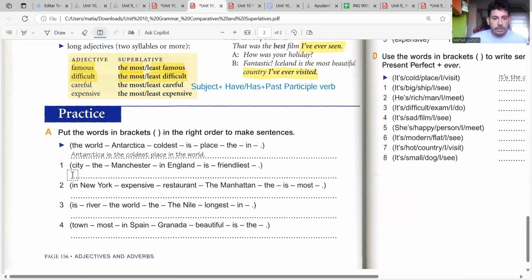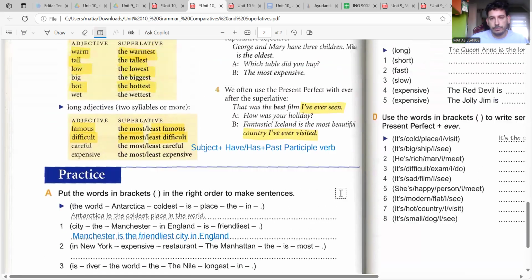So for example, the first one. I will say first Manchester, so to make a comparison. Manchester is the friendliest city in England, right? Because a city, Manchester, England, France. The one below is expensive, but I'll get to that. So Manchester is the friendliest city in England.